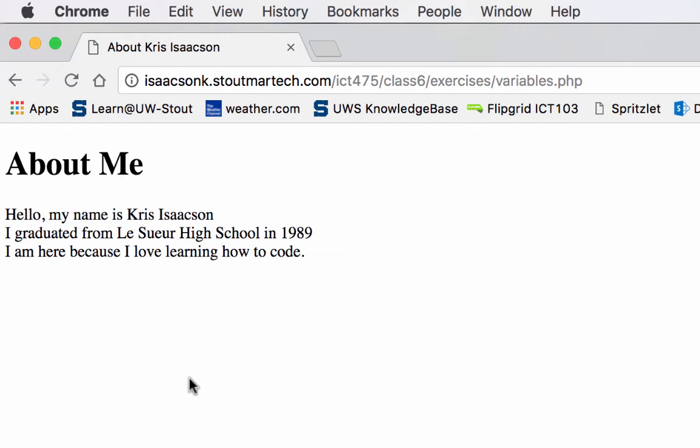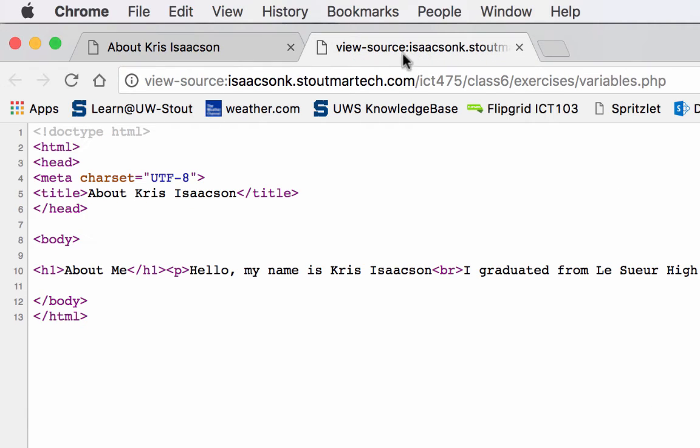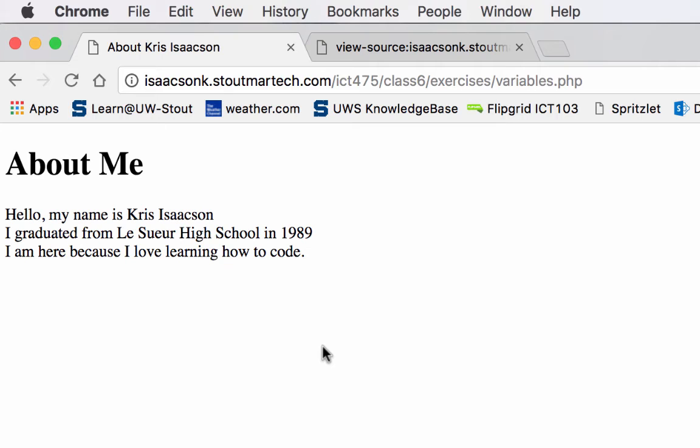There is the code that I created. Notice you don't see any of the PHP. If I right-click on this and do a View Page Source, I can go in here and it's just going to show me my HTML. Because remember, PHP is a server-side language.